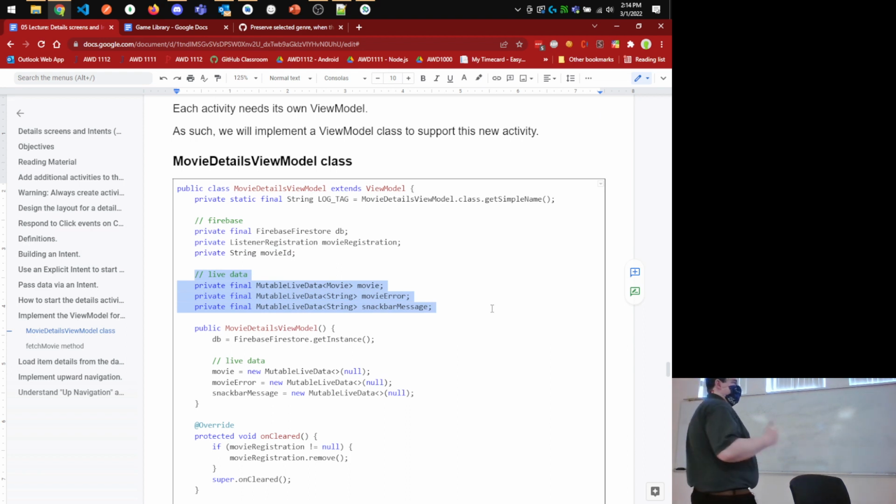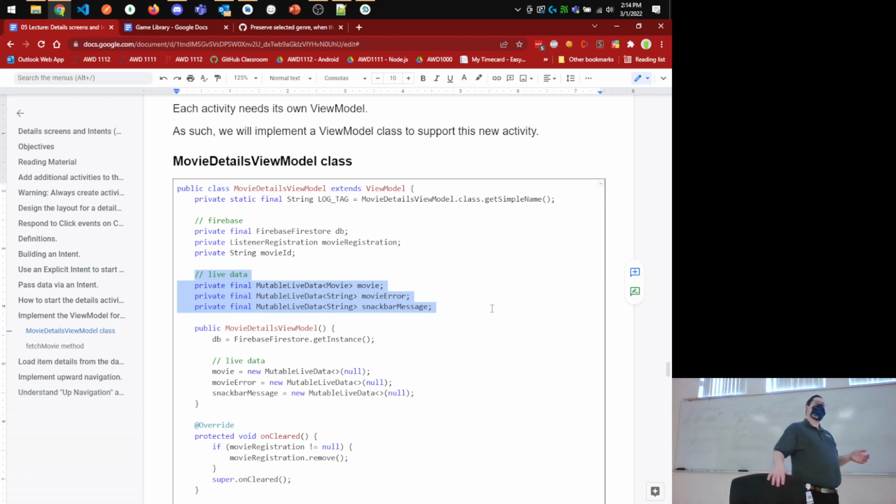Also, in terms of live data, what is the stuff that I'm exposing? Well, I'm exposing a movie, right? Which turns out, remember, the movie document is actually going to contain the entire movie details. So that has almost all the information I need to show this screen. But in addition to that, sometimes things go wrong, so I'm adding additional fields. So I've got one mutable live data that's going to hold the movie object as a whole. One holding a string for the error message if there's an issue.